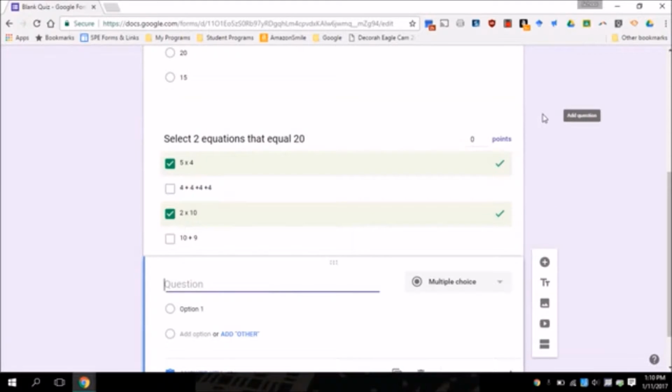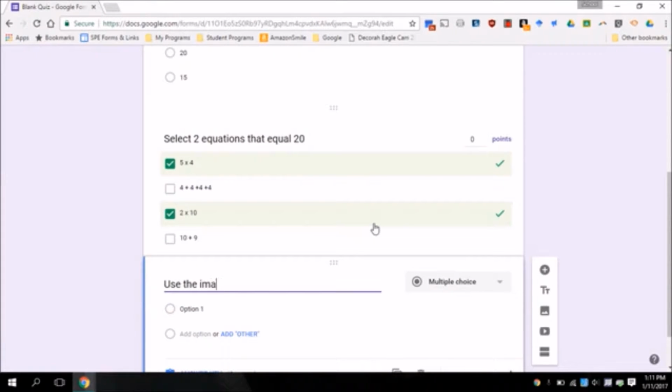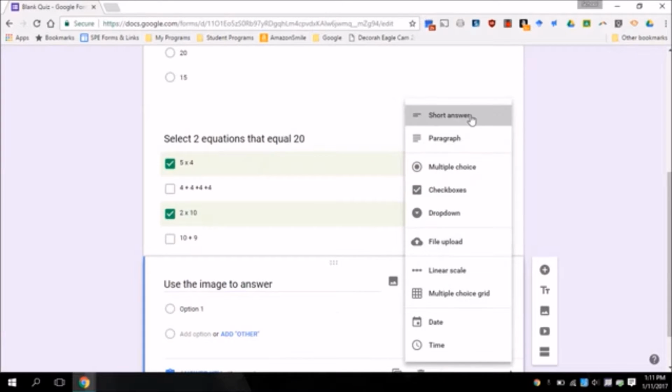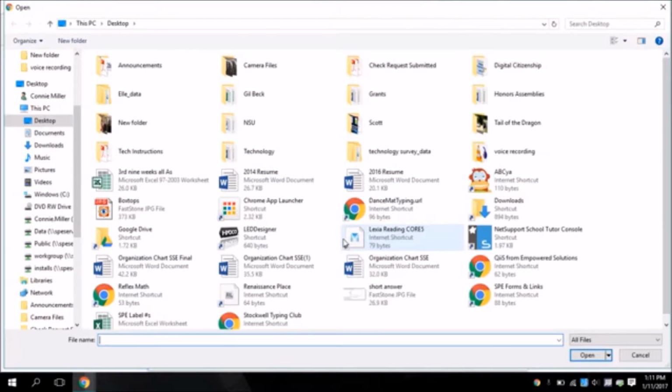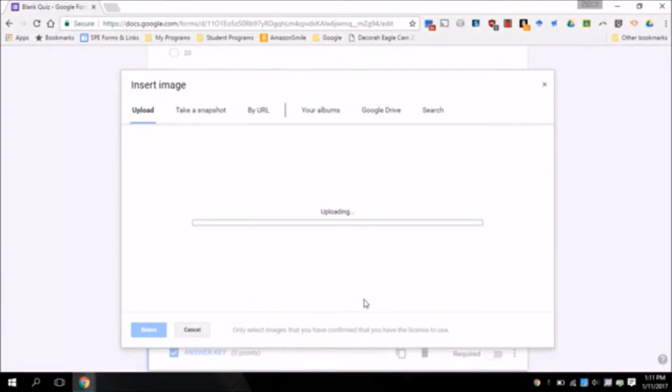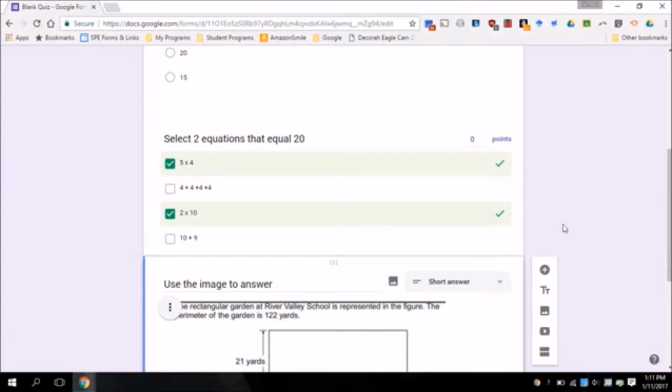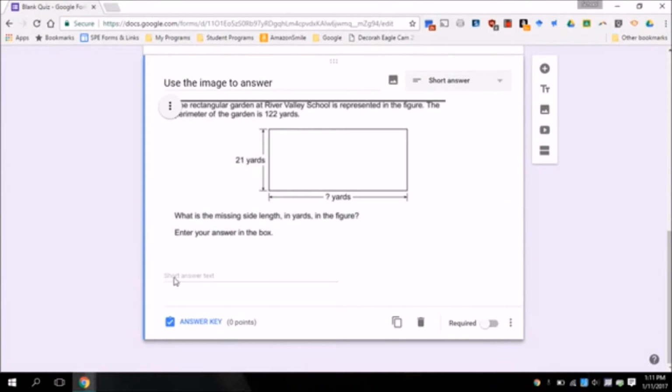The next question we're going to do is going to be a short answer. So for this one, I'm going to say use the image to answer. We're going to make it a short answer. And right here, I'm going to insert an image. We're using this image I have of a short answer problem. The answer goes right here underneath, and the answer key is at the bottom.